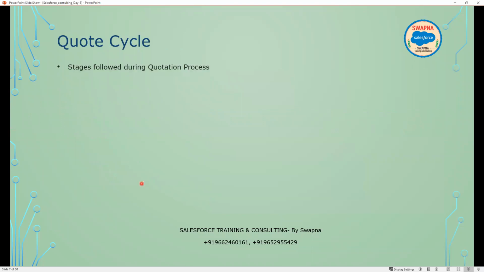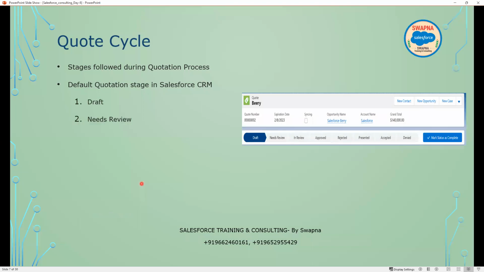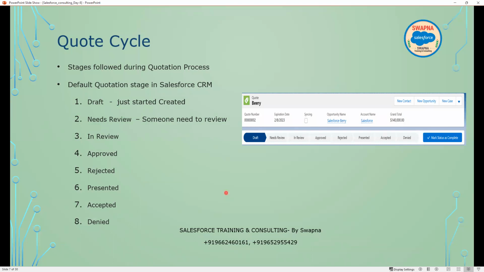So we have a different quote cycle in the quotation in the Salesforce CRM: draft, needs review, in review, approved, rejected, presented, accepted, and denied. And this is what we have seen here in the quote cycle. So draft is nothing but I just started creating it. Needs review is nothing but someone is reviewing it. In review means somebody is currently reviewing it. Approved means my manager has approved. Rejected means the higher manager has rejected.